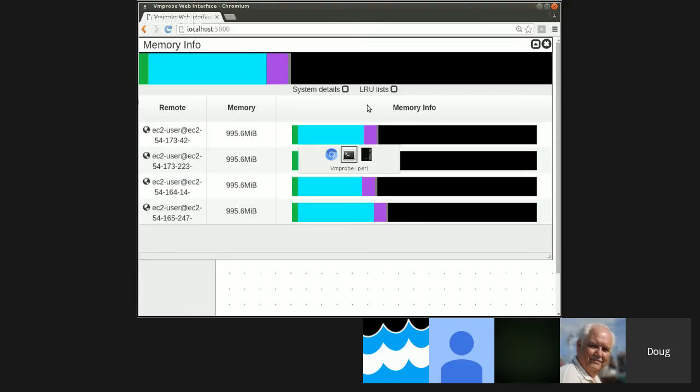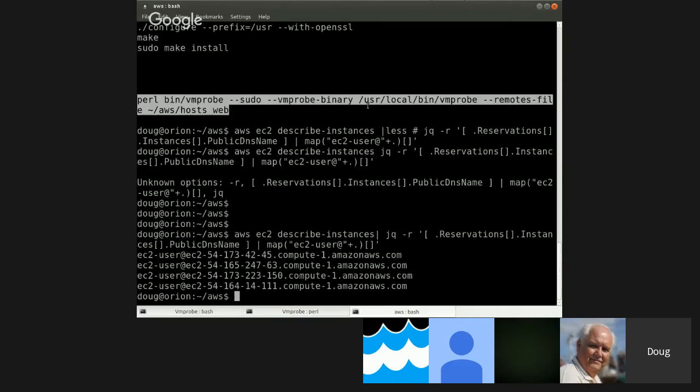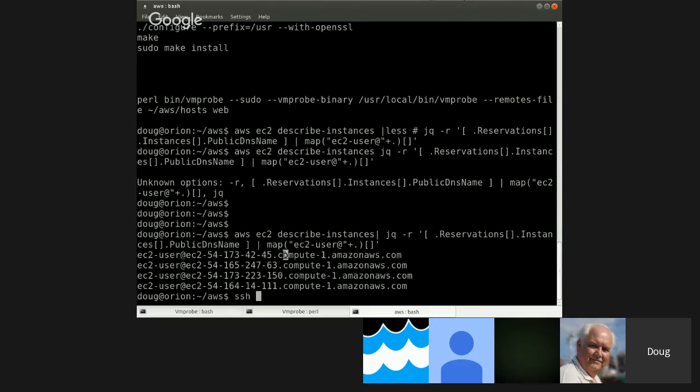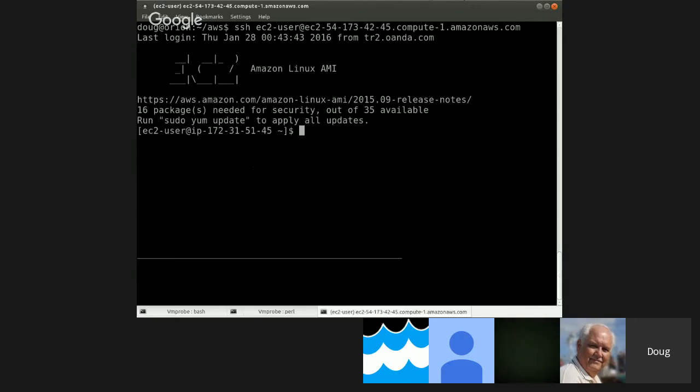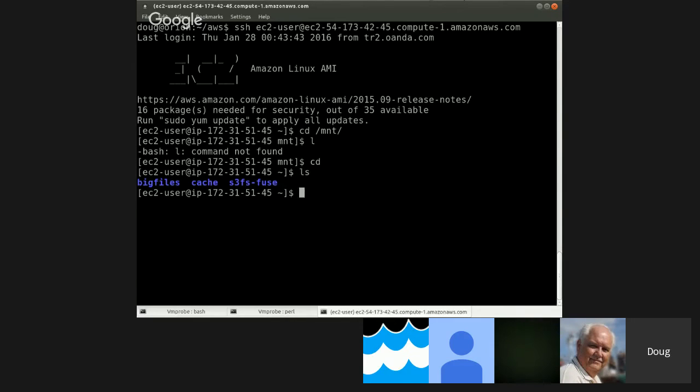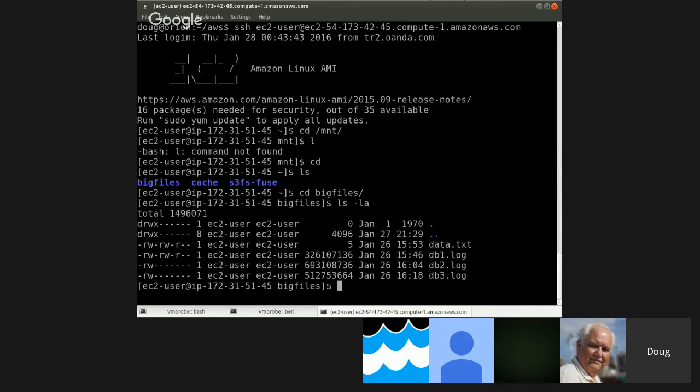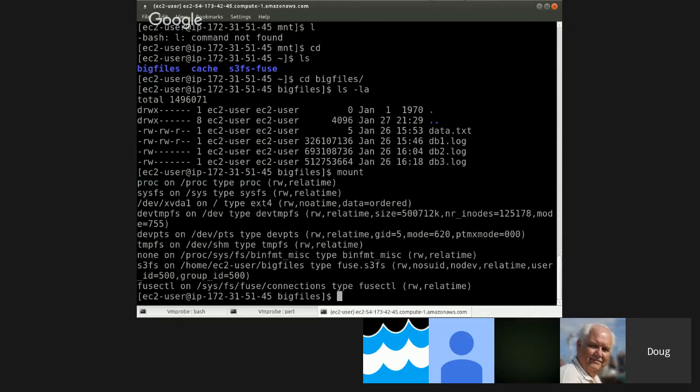So people have made this FUSE interface to it. If I SSH into one of these, you can see I've mounted it. Oh, actually, sorry, I've put it into big files. Not really big files, but yeah. So anyway, I've mounted that. These are mounted from S3. You can see S3FS here.